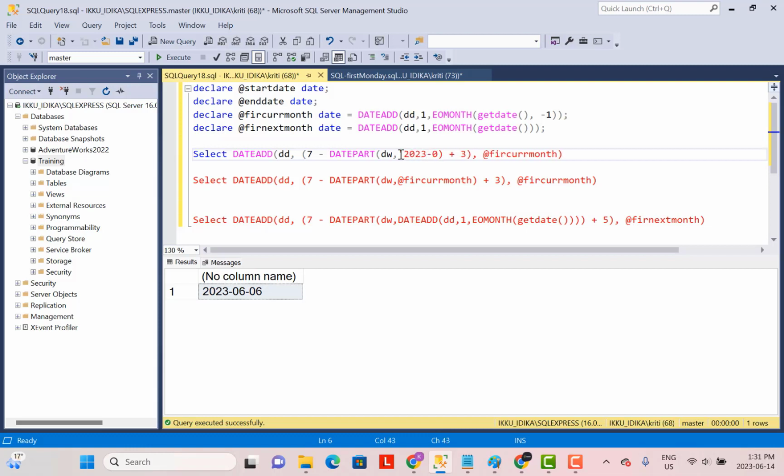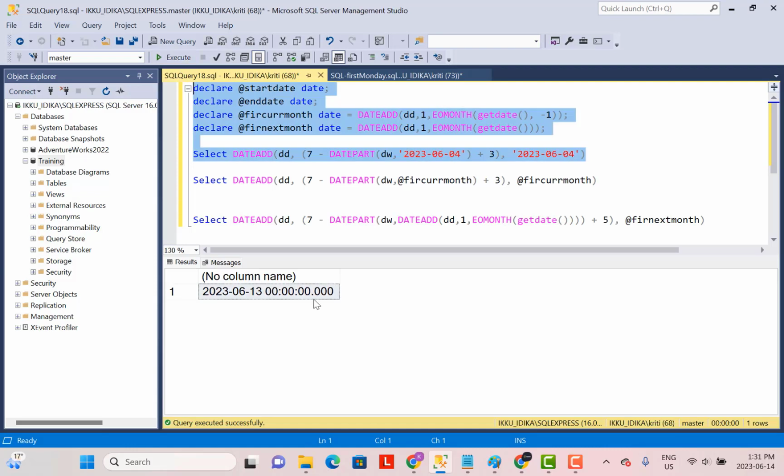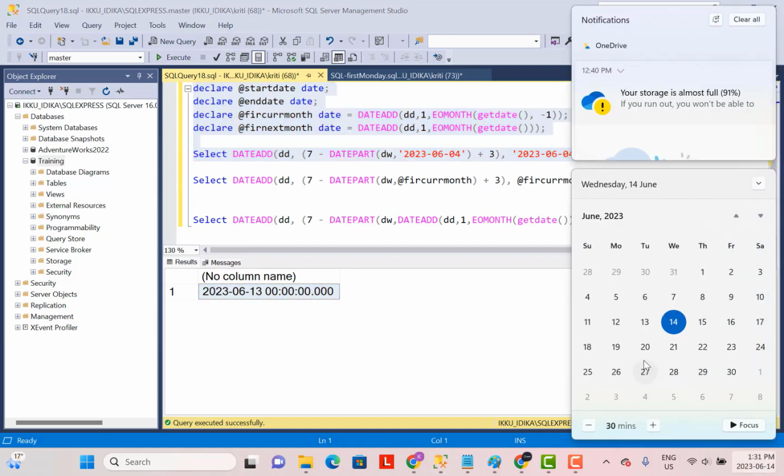So 2023-06-04, and here as well 2023-06-04. So what is going to happen in this case? Let's see what is the result. First of all, let's just execute this query. So the result is 13th of June as the first Tuesday of the month. But that is not right, because the first Tuesday should have been the 6th.